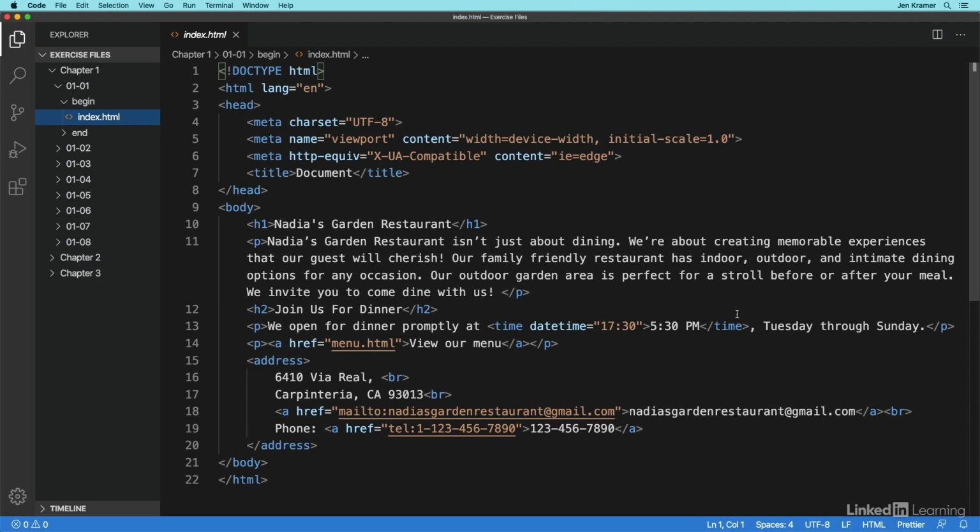Inside of your exercise files folder for Chapter 1, we have this starter file. And if you just take a look at that really quickly, I haven't given you any CSS, I haven't given you any JavaScript. I've just kept this very simple and focused on this little bit of HTML. So as you read through this, you'll notice pretty quickly that this is about Nadia's Garden Restaurant, and that obviously the type of data that we're talking about here is a restaurant.